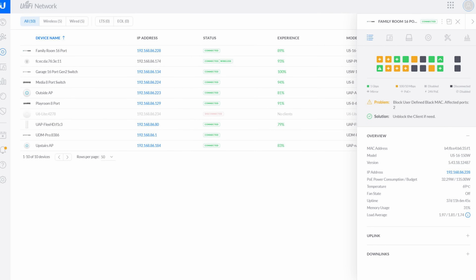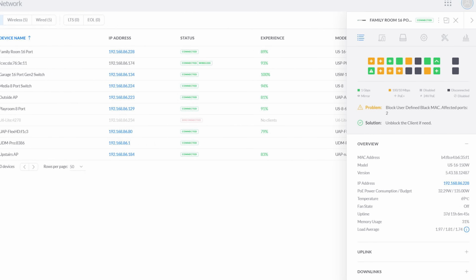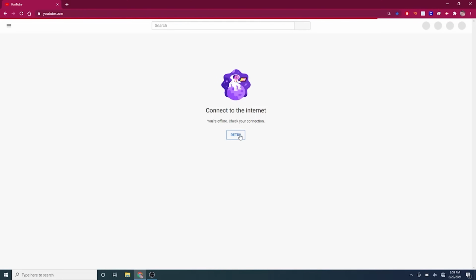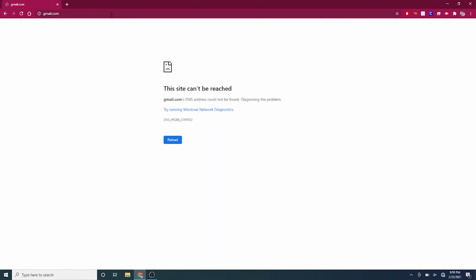As always, I encourage you to test things for yourself, but as you can see in this example, connecting my laptop to the restricted port doesn't even give me an IP address. So not only can I not access the internet, but I also can't access any other devices on the network.